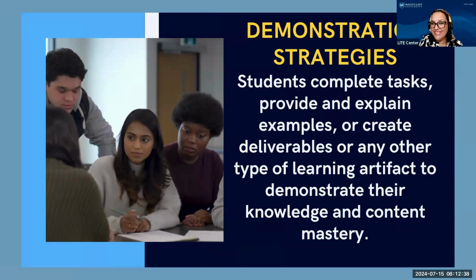Let me open the chat box and see. Absolutely, Dr. Constance. Teachers are constantly assessing students every minute. Absolutely, every minute of the class. That's what it should be.